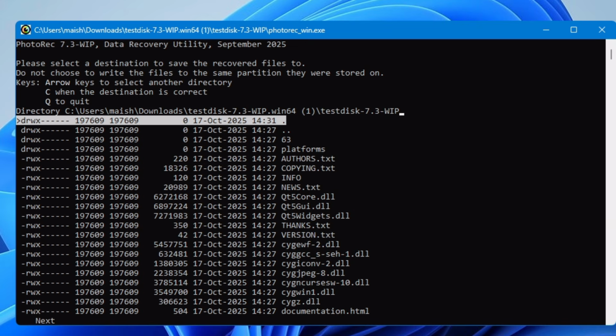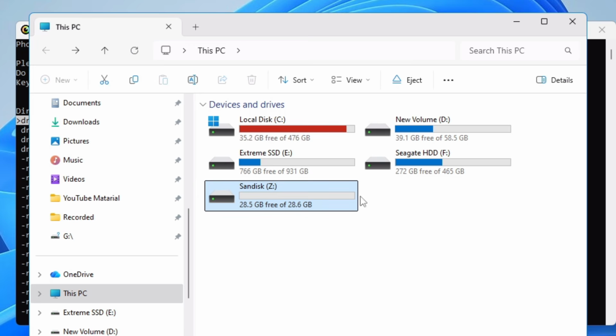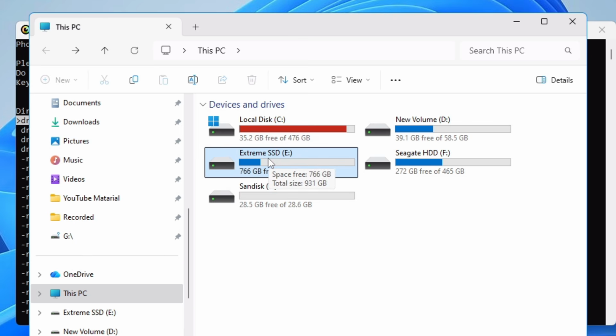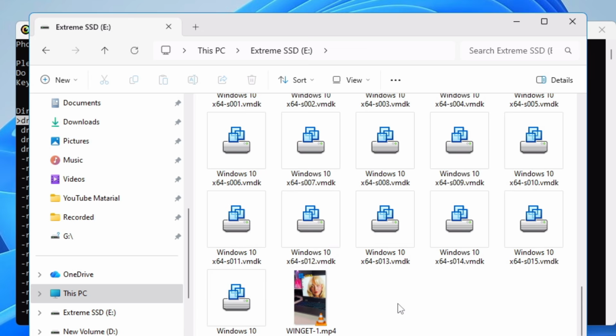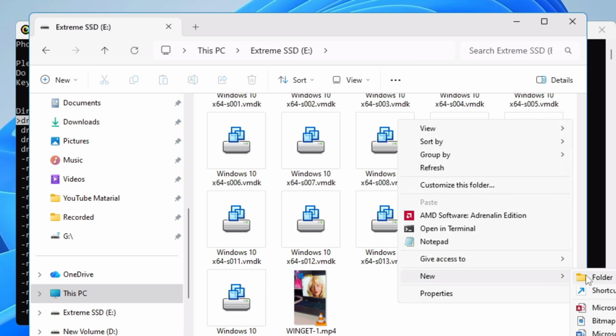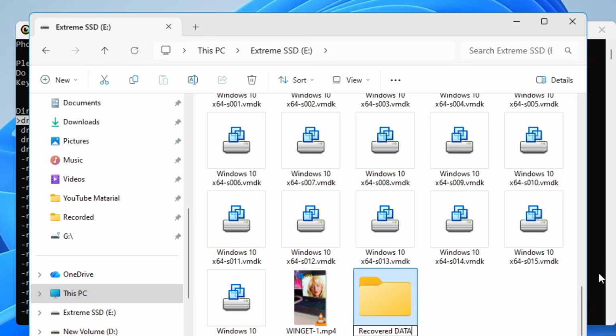So what I can do here, I can again bring up the file explorer. I can't save the data on this same partition here, so I can choose another one, that is my external SSD. So I will bring it up and then I can right click, go up to new, choose folder, and I can name it like recovered data or whatever you want to.